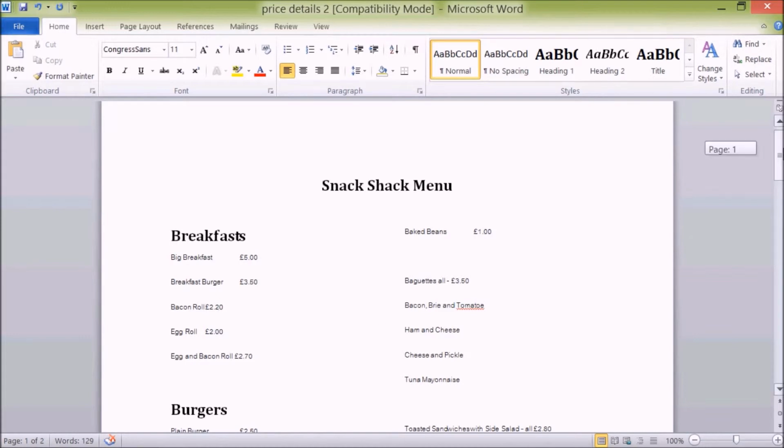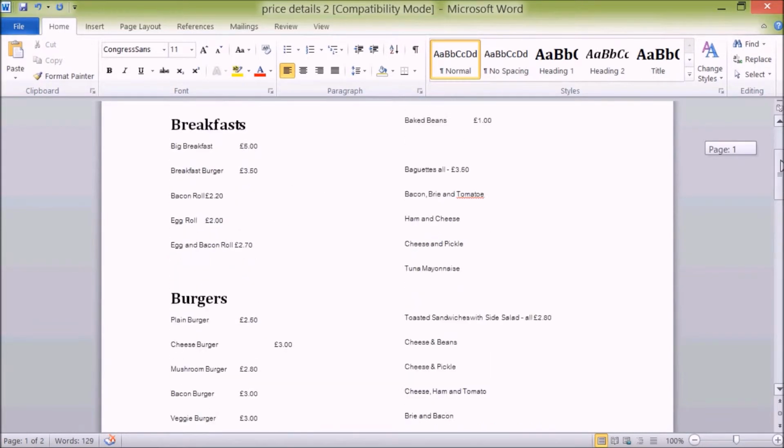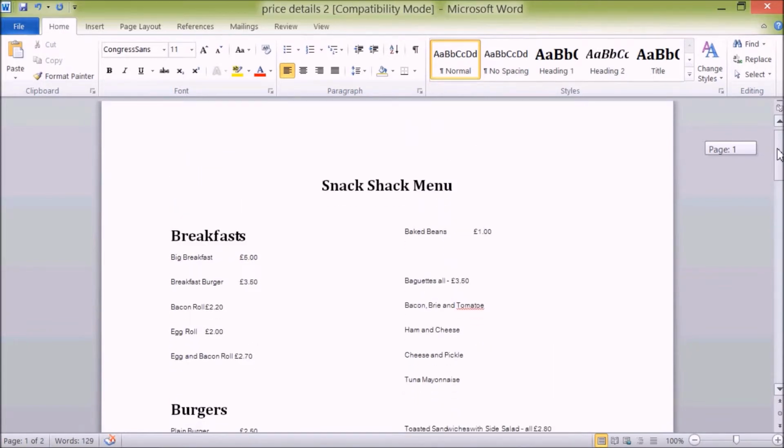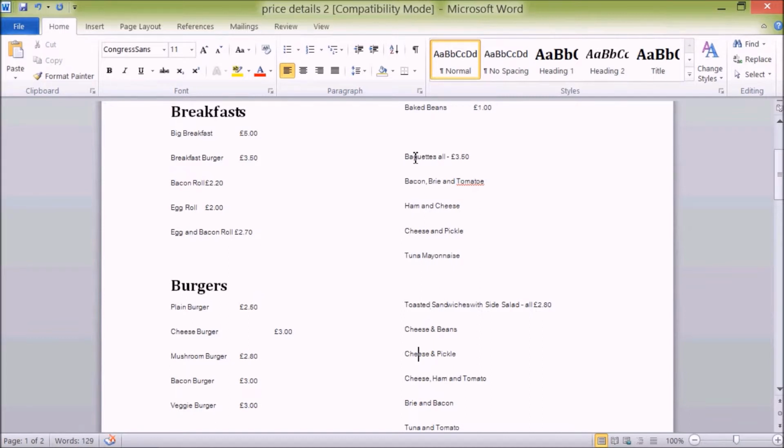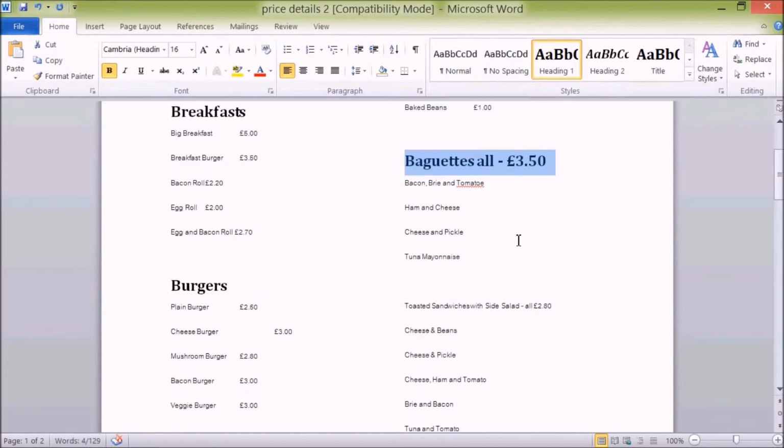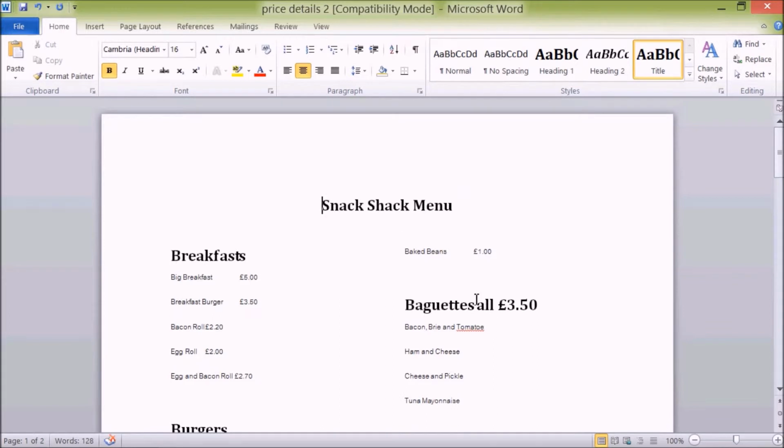Obviously, there's a lot that's not quite right here. The hot food thing kind of goes across too. Oh, I think baguettes should really be the subheading. And I don't like the way that reads, so I'm just going to do that instead. Oops.